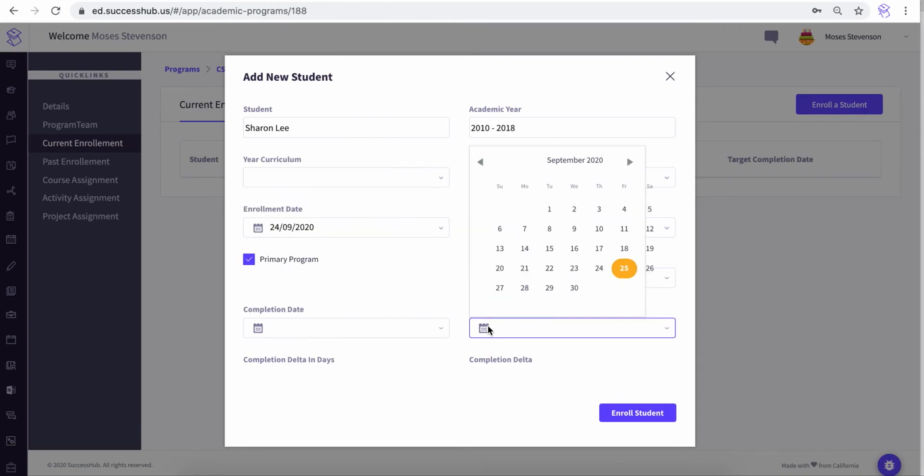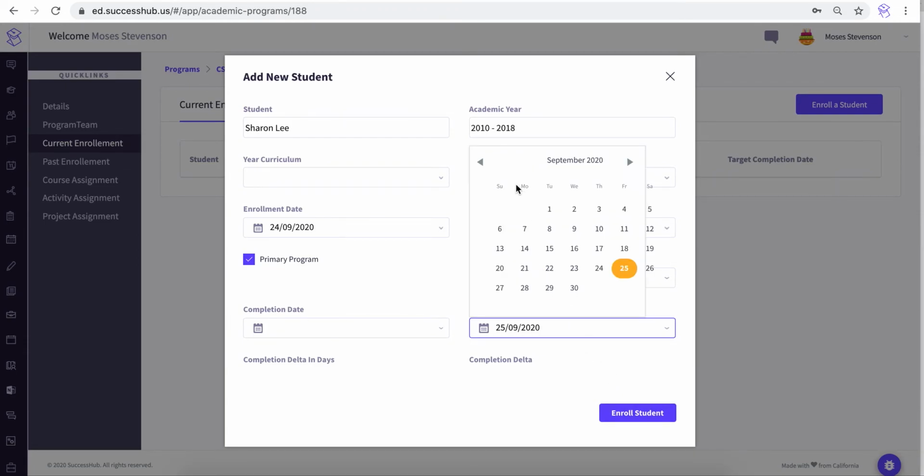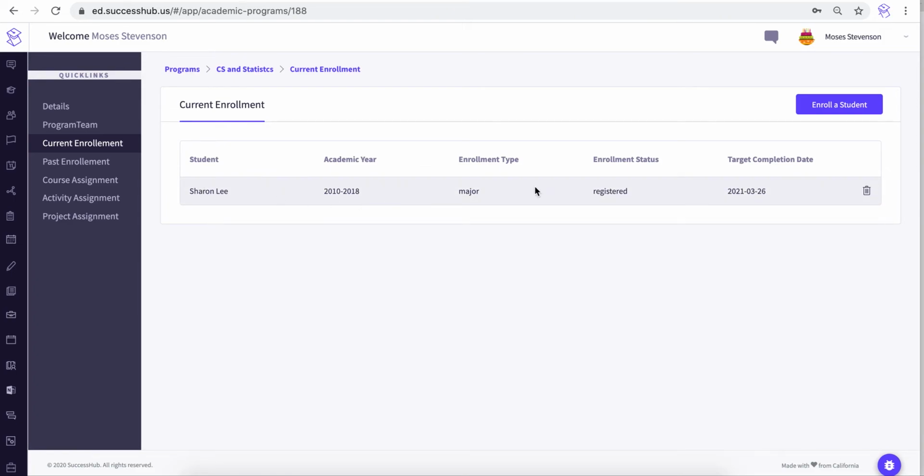Another great thing about this one as well is that you can look at the exit date. The exit date is the date the student leaves the program. Usually it means that the student does not complete the program, right? So the student exited June 25th. That's the day they exited the program, meaning they did not really complete the program. So these are all the great tools that we have here on SuccessHub as well. So you can see now Sarah Lee, you can easily go ahead and manage like that.